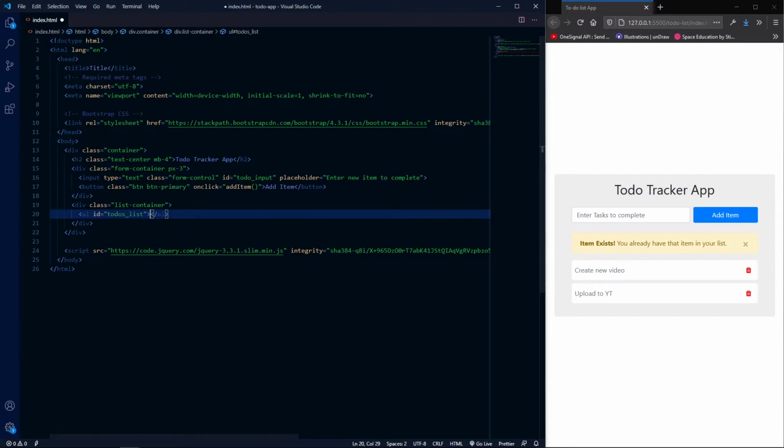Okay, let's see if I have everything that I want. Maybe instead of to-dos list, let's just call it display to-do. That makes more sense. That's more descriptive. Just display the to-dos. That's all you need to do. ul, display the to-dos.